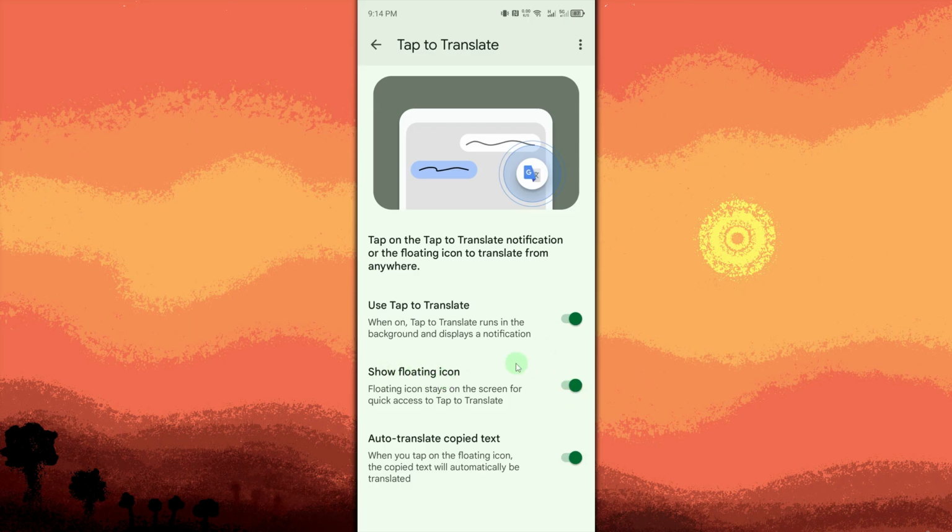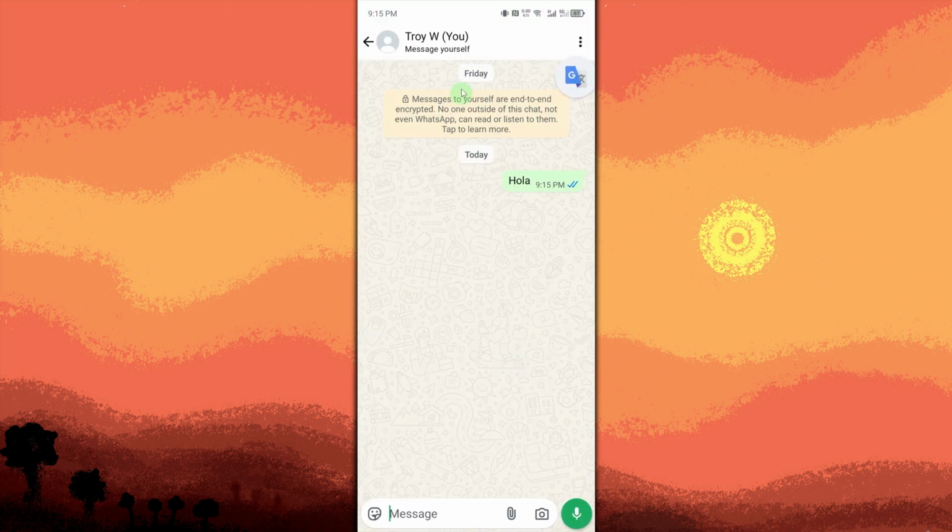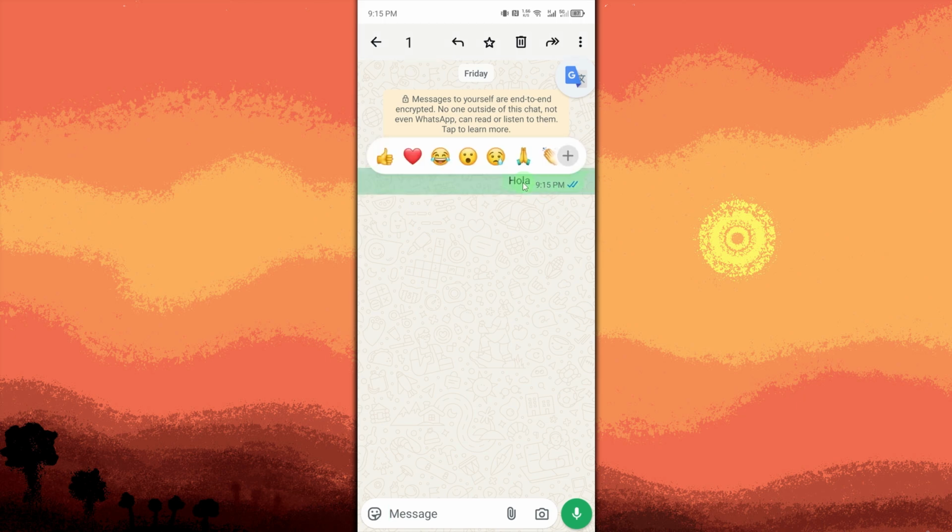Open WhatsApp. Launch WhatsApp and open the chat with the message you want to translate. Copy the message. Tap and hold the message. Tap the Google Translate bubble.